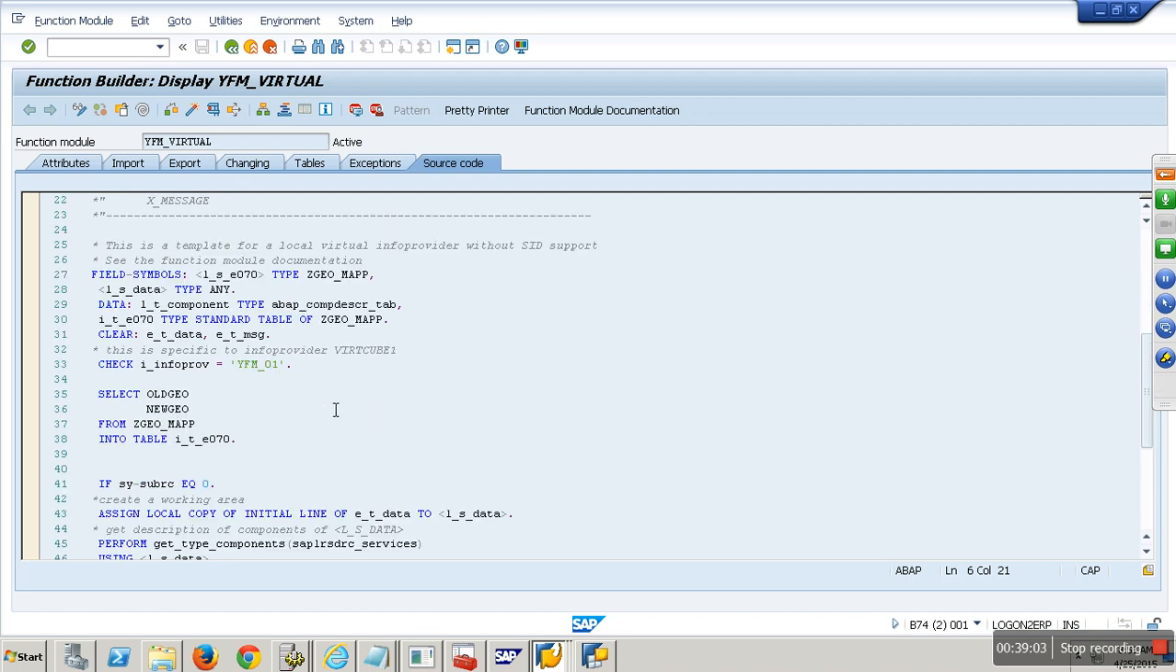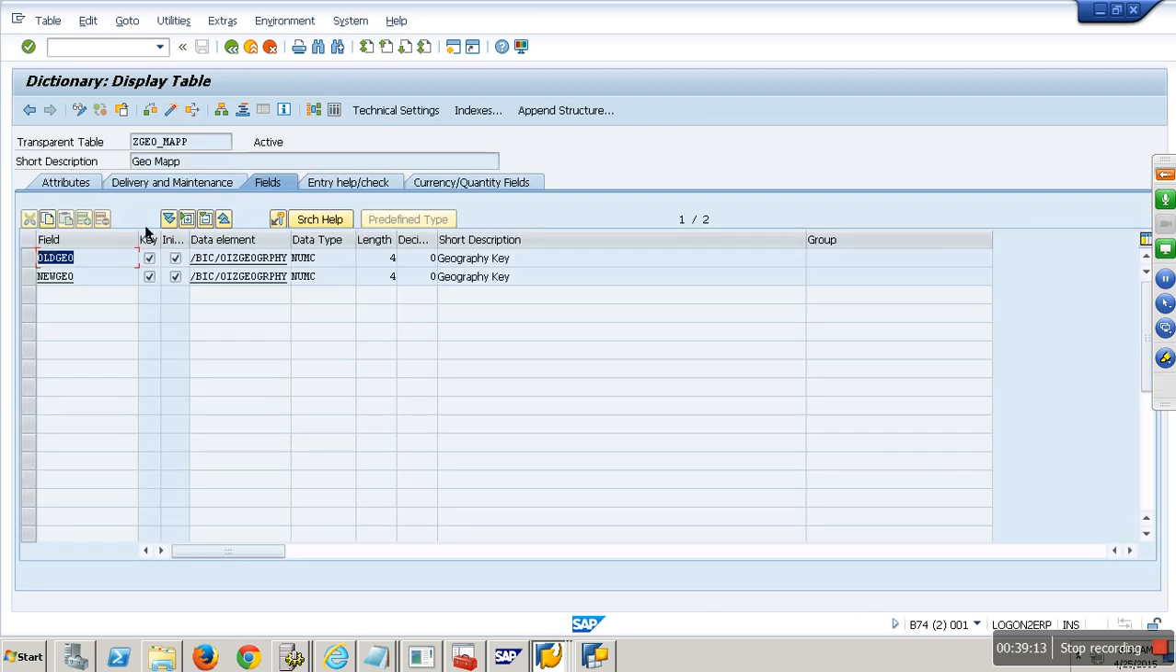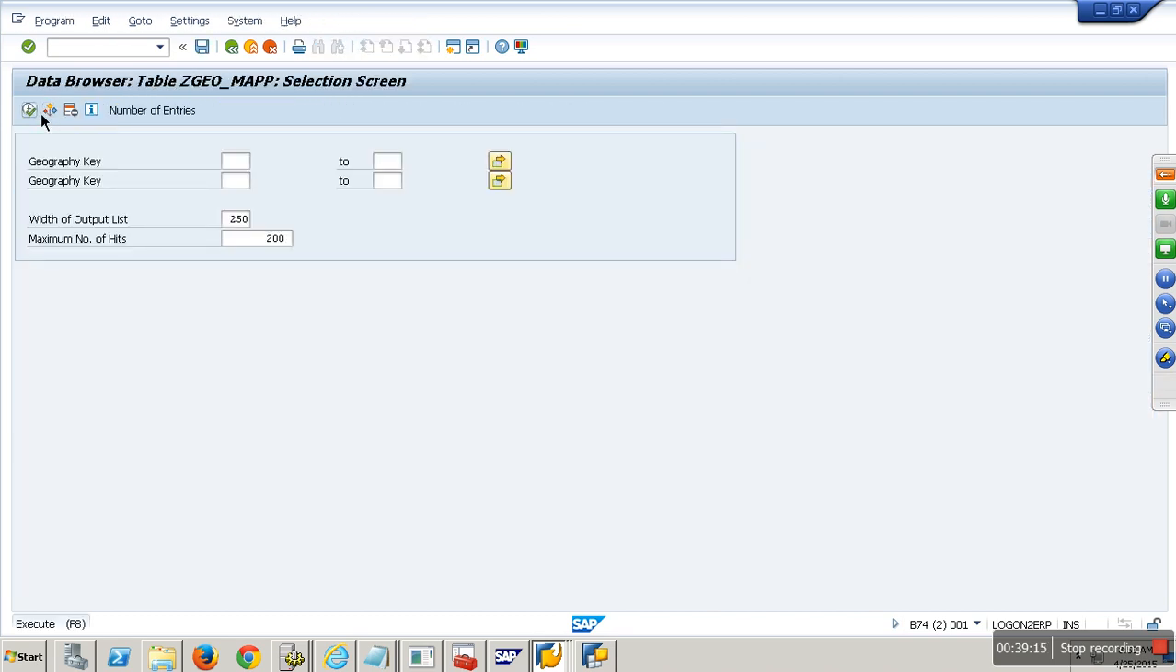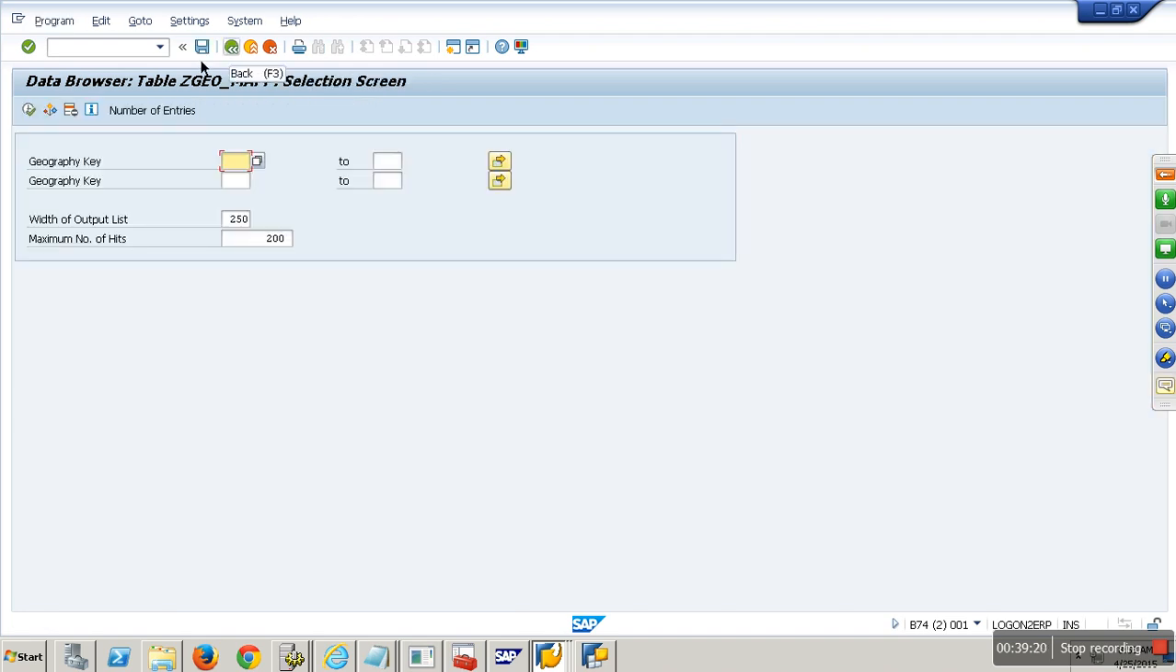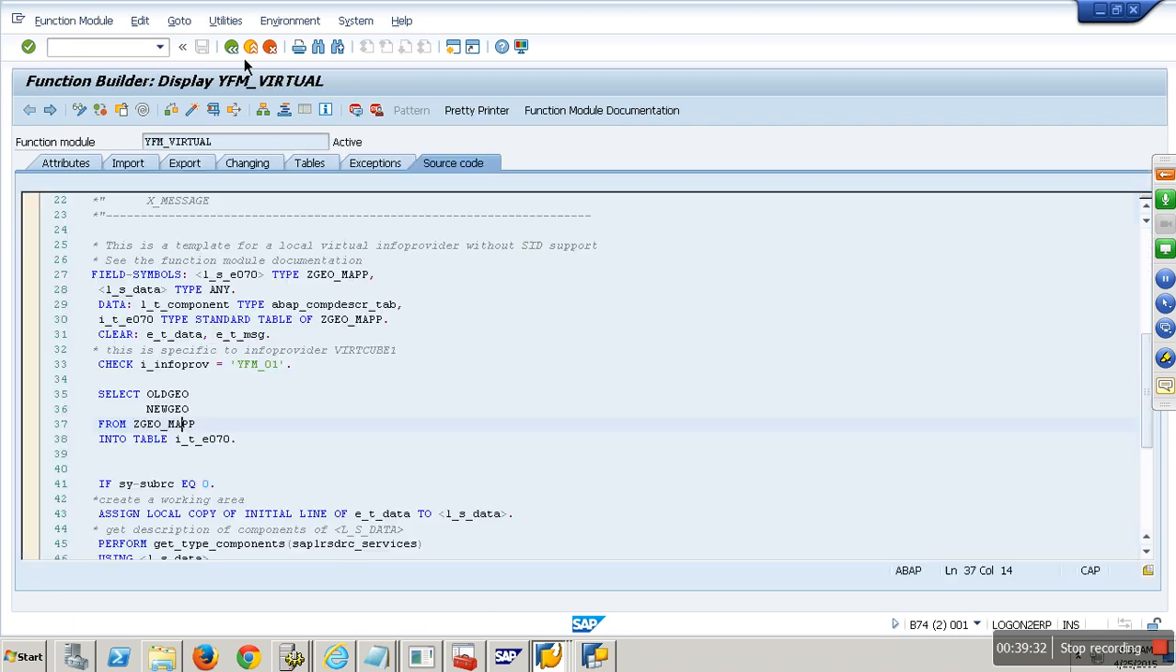What I did is I just took a database table and maintained some content in it. Old geo, new geo, I put. So instead of loading data from this table to the cube, I wanted to have virtual reading from the table. So whenever I fire a query on this cube, my query will trigger the function model. The function model will read, select on this table and then update it. It does not load, but gives it to you.